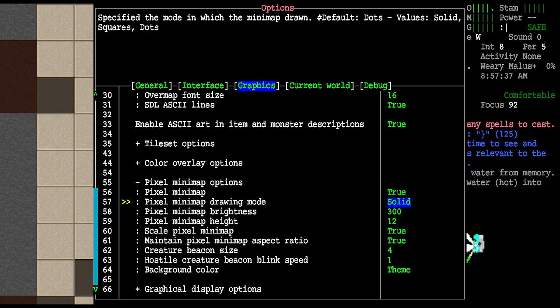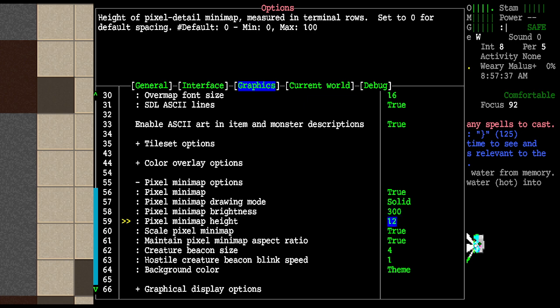And you've got different drawing modes. The default is, I think, dots. Solid, I think, looks a lot better. I turned the brightness all the way up. I think default is 100. I turned it up to 300. And the minimap height, you just have to play with this depending on your font size to try to get everything in there the right way. But anyway, mine is 12. If you use my font settings, then this minimap height should probably work for you.